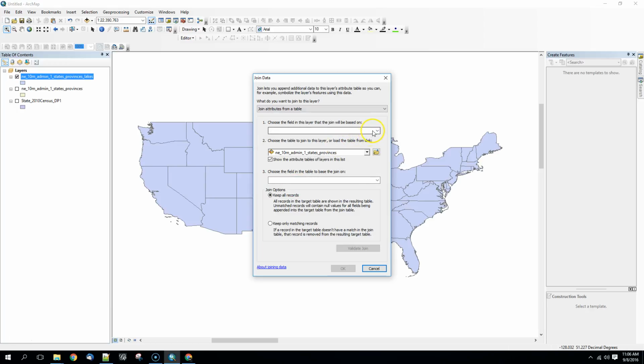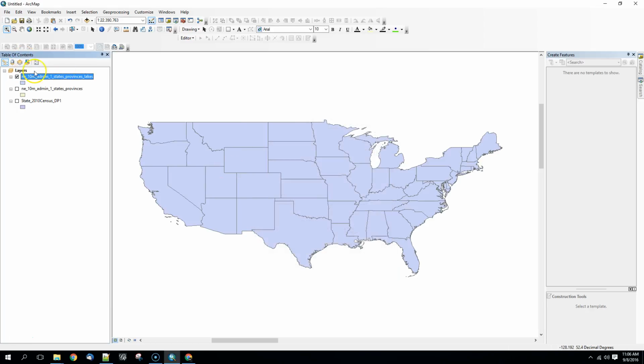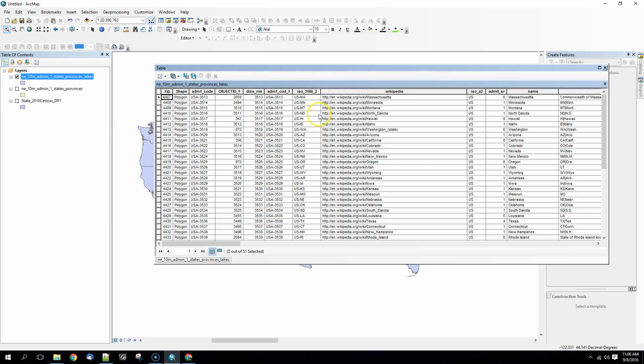We want to choose one of those that's going to work well. So let's open the attribute table and take a quick look and see what looks good. Well, this has part of it, right? So this has the two-letter abbreviation, but it also has this US dash in front of it. There's some ways that we can strip that off, but that's probably more trouble than it's worth at this point.